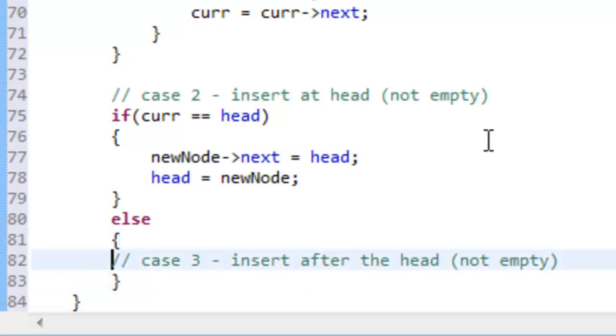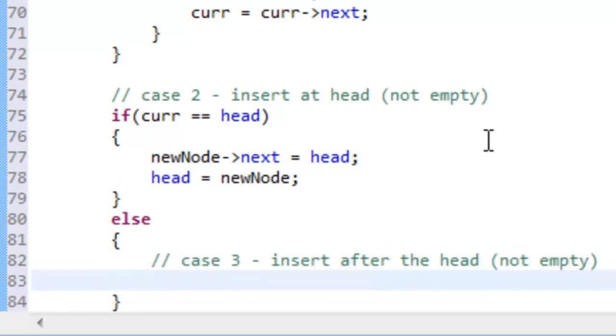And in that case, we're looking at inserting somewhere after the head. So for this, what do we need to do? We need to set new node's next. And if this isn't clear, go back and watch that video on the logical representation, because I think it'll make it a lot clearer in terms of how these pointers are being updated. But fundamentally, we've got to set new node's next to current.